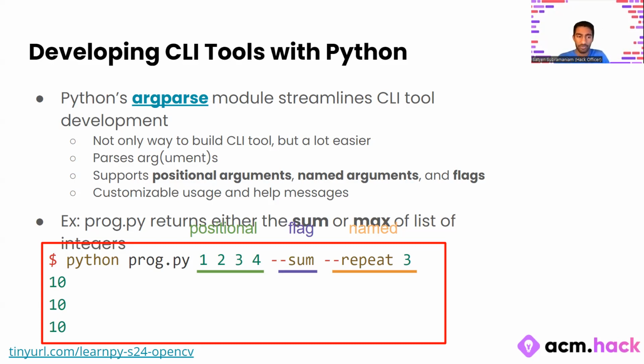We're going to go through a quick example here of a program called program.py that either returns the sum or the maximum of a list of integers. It's a little cut off here, sorry, I apologize for that. But in the example below, we're running program.py and giving it the list 1, 2, 3, 4. We're telling it to sum, and to repeat 3 times. In the next line, the output is the sum of those 4 numbers, 10, displayed 3 times.